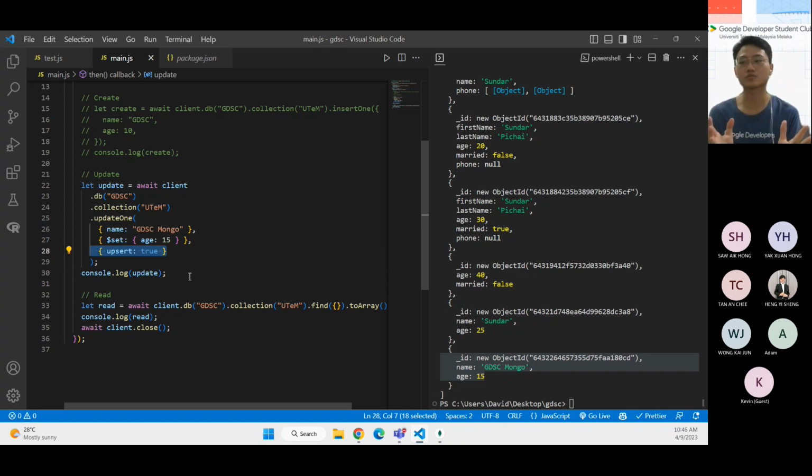So what is upsert equal to true? It is the combination of the update and insert functions, just like this client insert. Upsert equal to true means that when this condition is found, it will update this value. But when this condition is not found, it will directly insert a new document with this value. So let's say GDSC Mongo with age of 25.